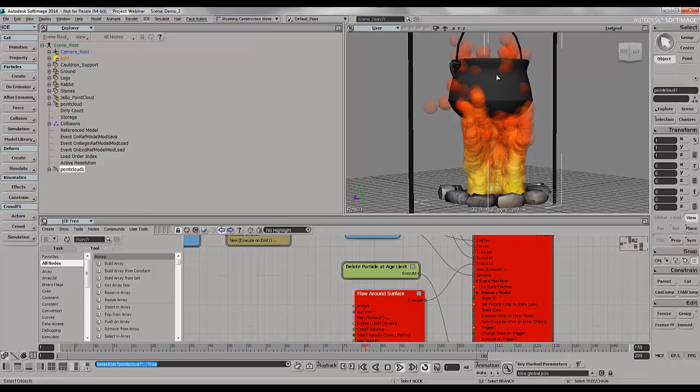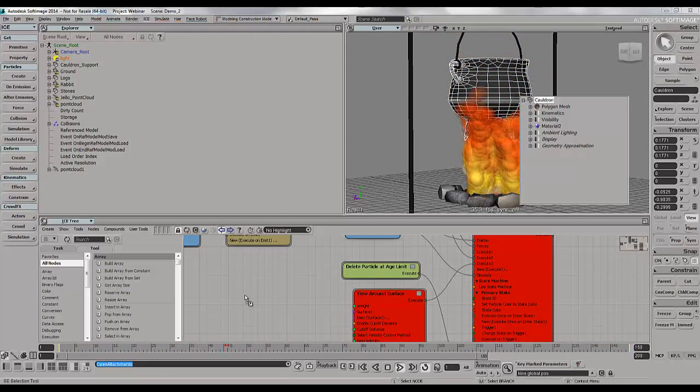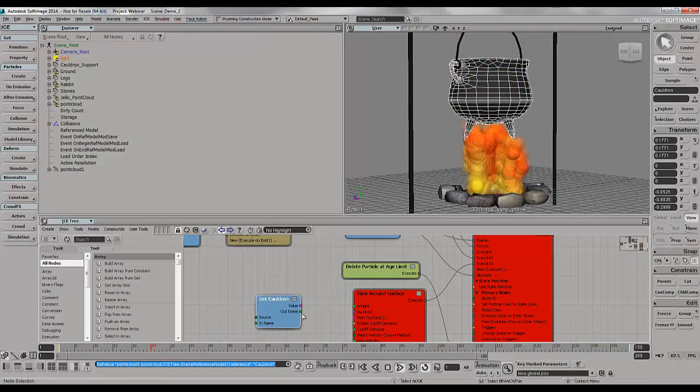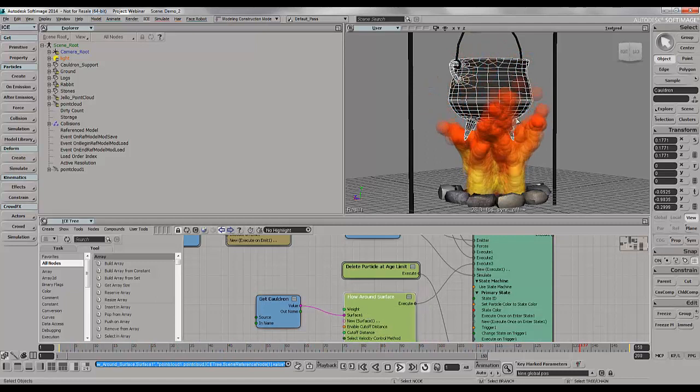The surface that I want to flow around is the cauldron, so just select it, press F3 to bring up a floating explorer, and just drag and drop that in. So this node here now represents that cauldron. Go and just put it in place, and now you can see this turns green, and the particles are now flowing around the bottom of the pot there.